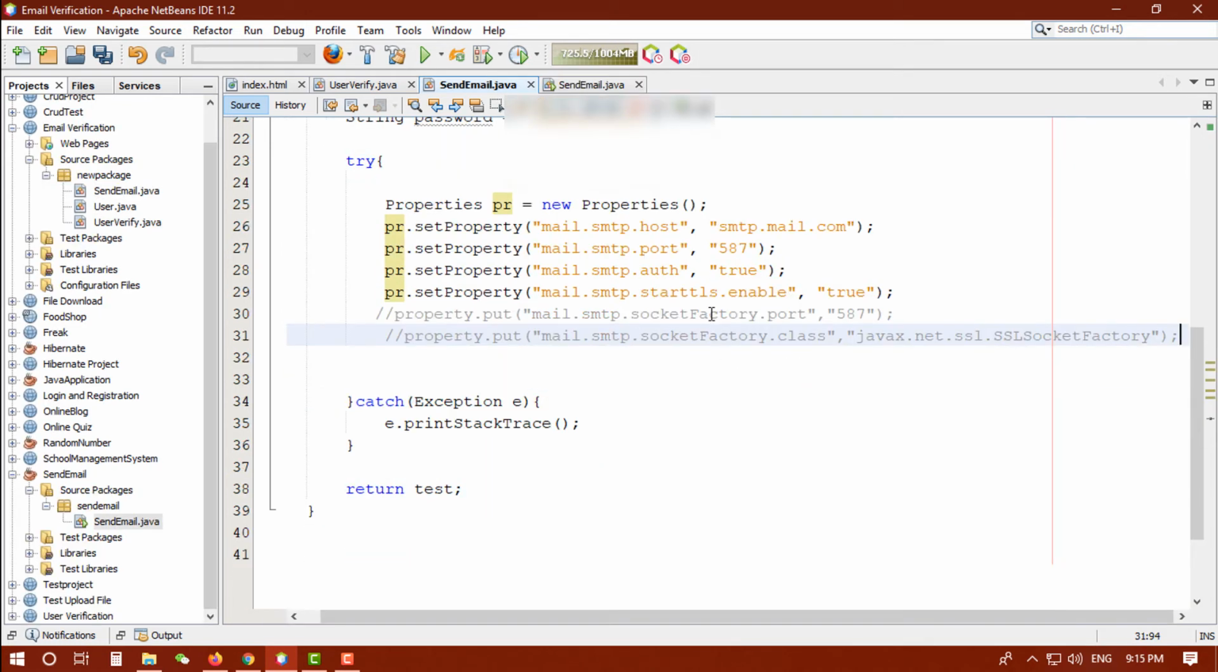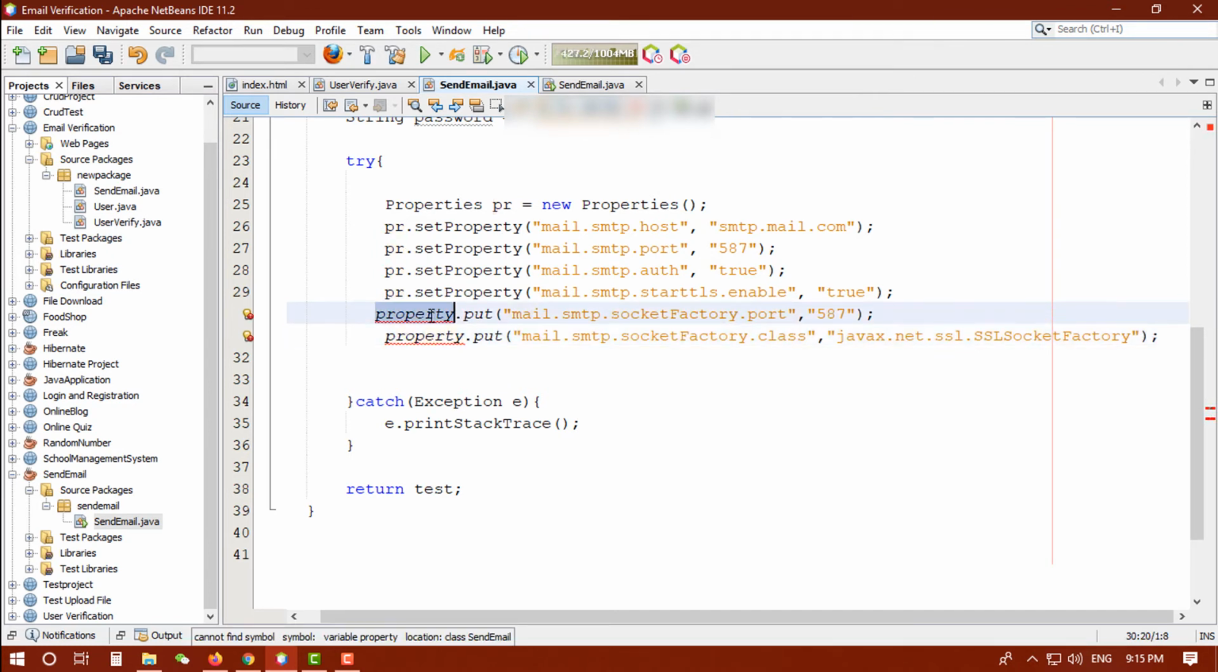If you want to use that socket factory for SSL, use mail.smtp.socket.factory.class set to javax.net.ssl.SSLSocketFactory. If you are going to use Gmail, you can add these two lines, but for mail.com we don't need these two lines. If we use them, no problem, it will actually work properly.